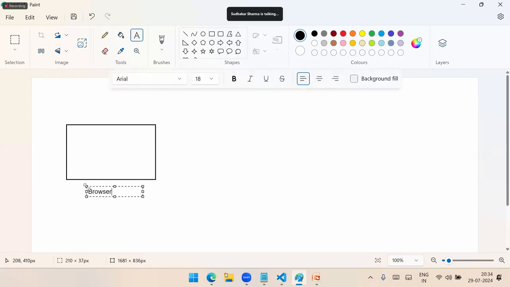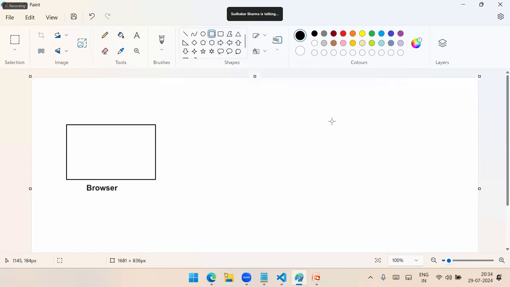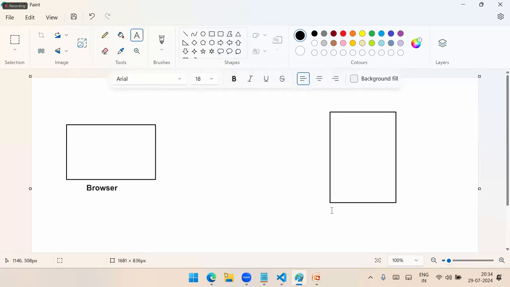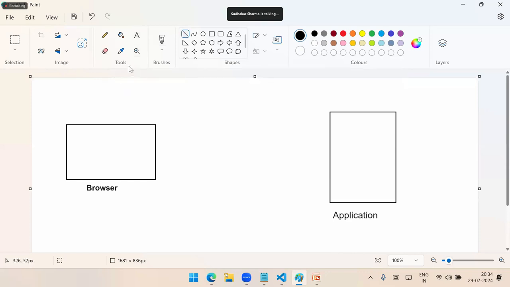So we have a browser, and we designed some HTML page. Suppose we are having an application. We have some application here. Now what happens is this is going to present the actual DOM.